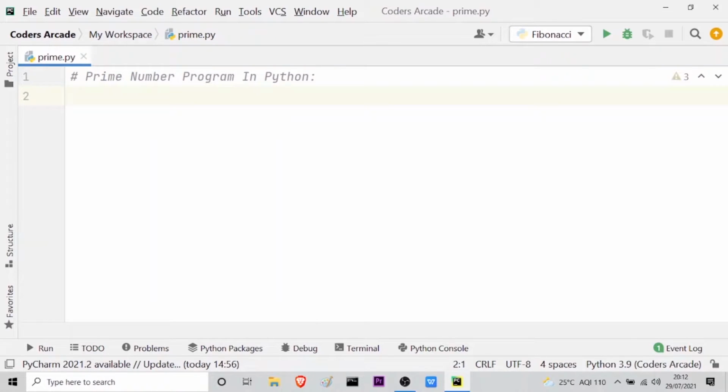Before starting to write the code, let us know what actually a prime number is. So what do you guys know about prime numbers? What are prime numbers actually? Let me write the definition. A number divisible by itself and 1 is a prime number. This is the proper definition of a prime number.